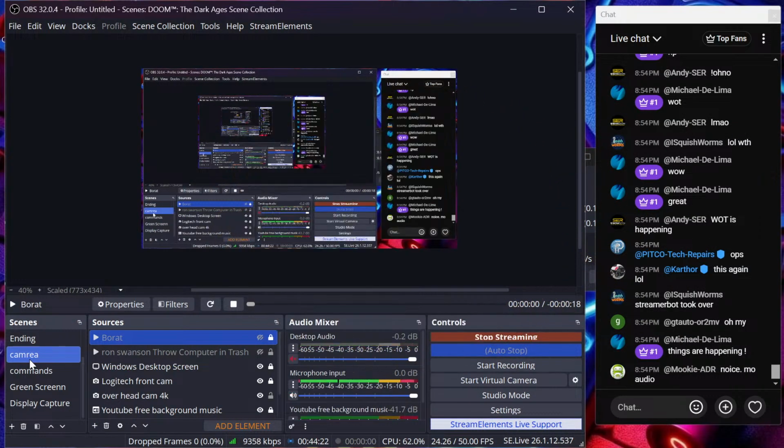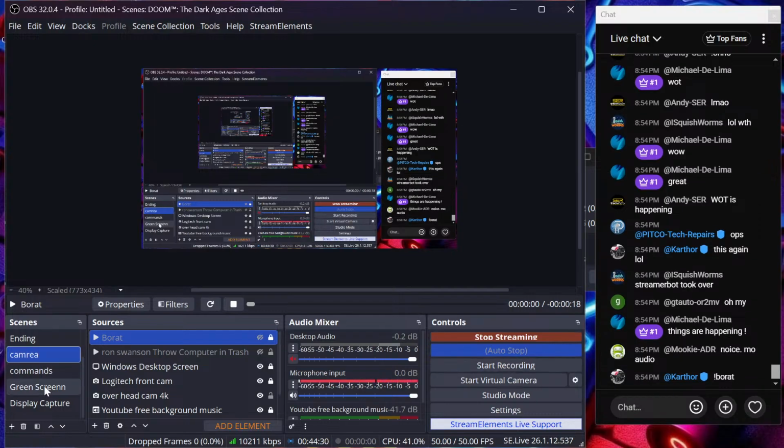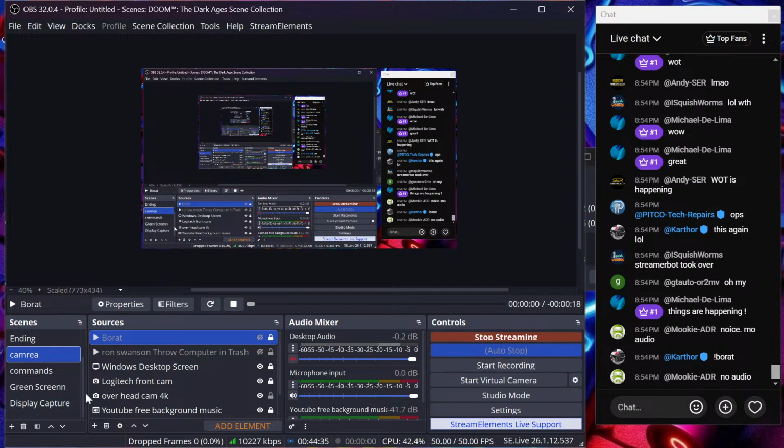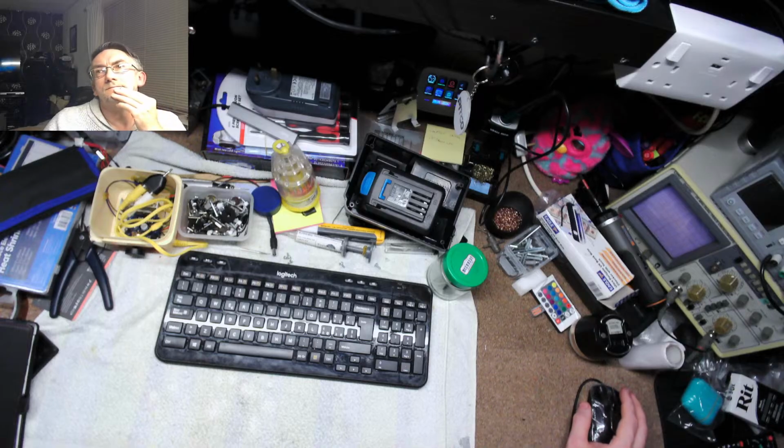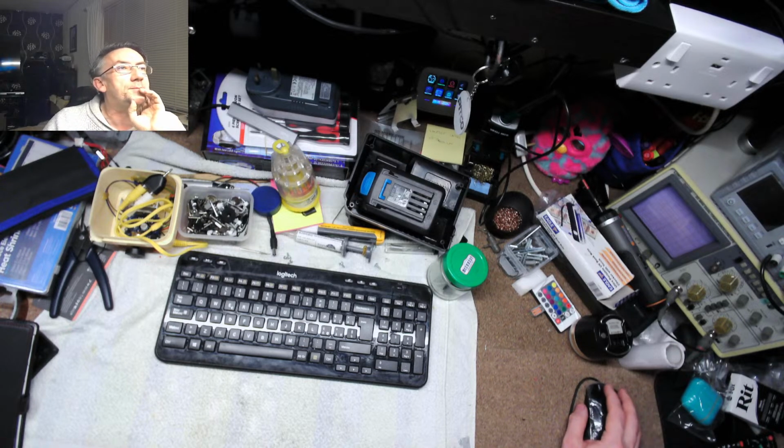Green screen's going ballistic here. No one noticed it. There it is. Nice, but the audio, yeah. So as soon as I go into green screen, did that just play every command? It did, yeah. It played every command when I clicked on green screen. So if I click on green.